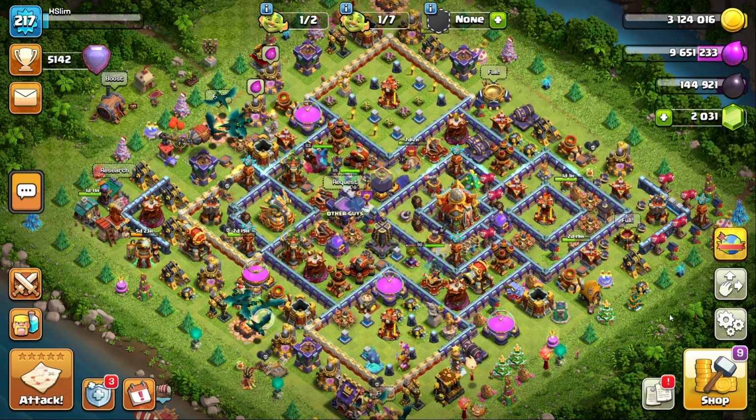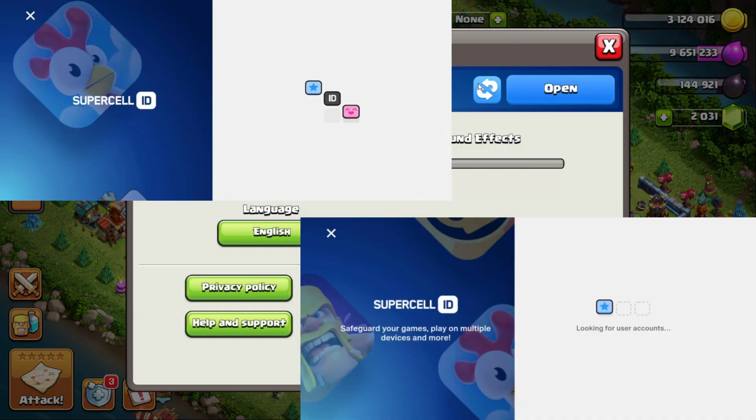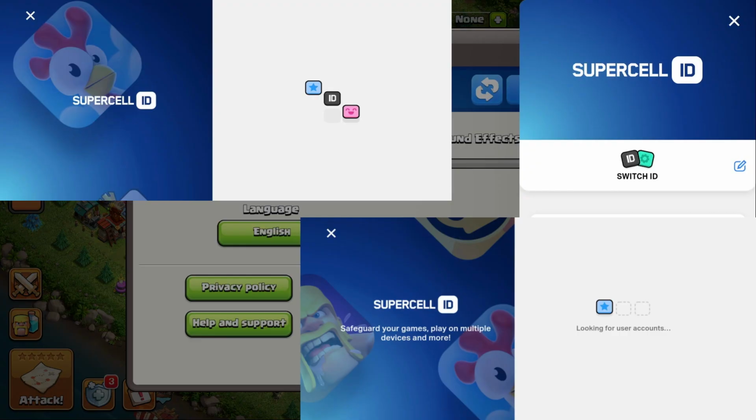Hi guys, are you unable to switch between your Supercell IDs or your Clash of Clans accounts, or not able to log into your Clash of Clans account? Well, I got three things for you to try.